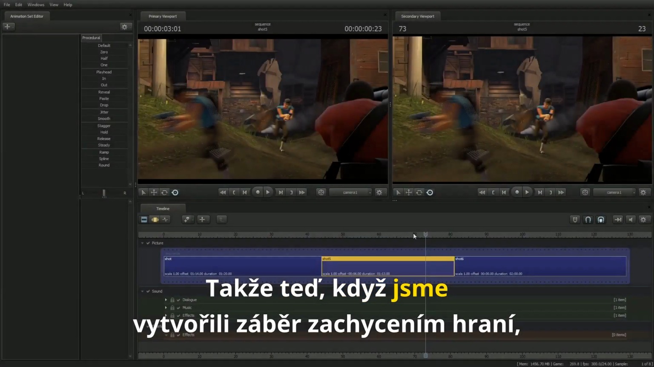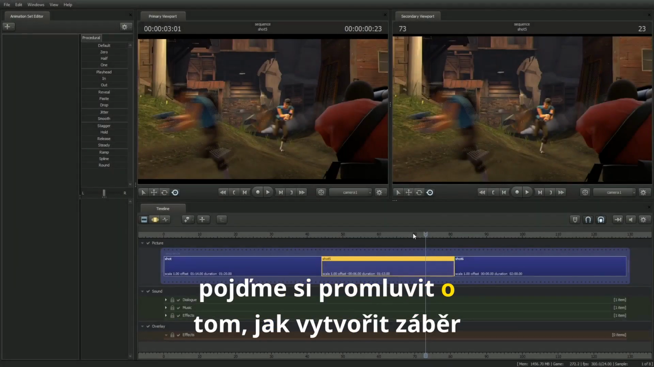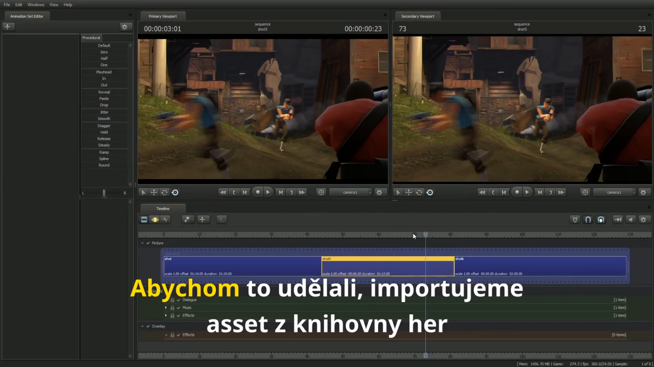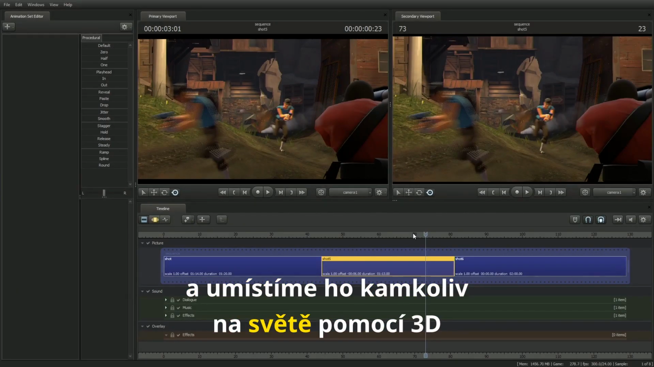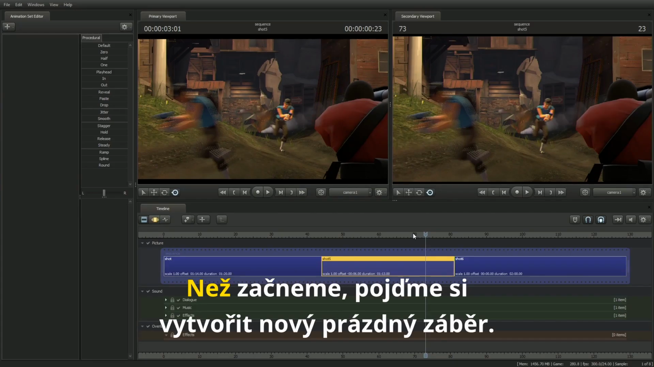So now that we've created a shot by capturing gameplay, let's talk about how to create a shot from scratch. To do this, we're going to import an asset from the game library and place it anywhere in the world using a 3D manipulator. Before we begin, let's go ahead and create a new empty shot.